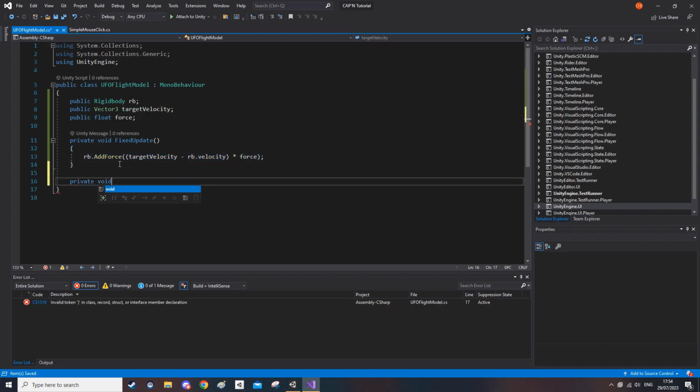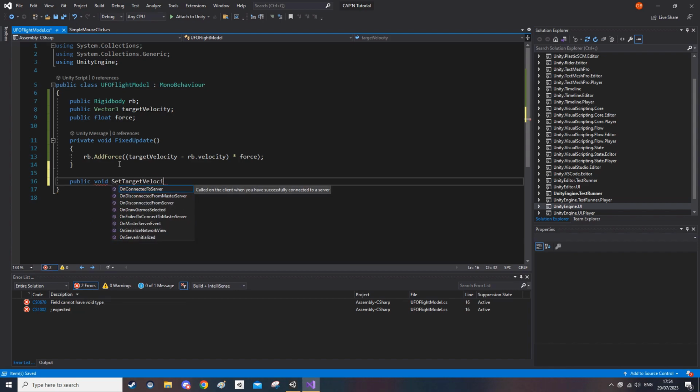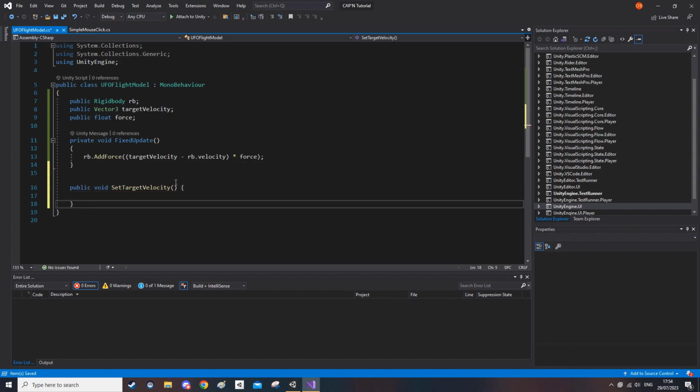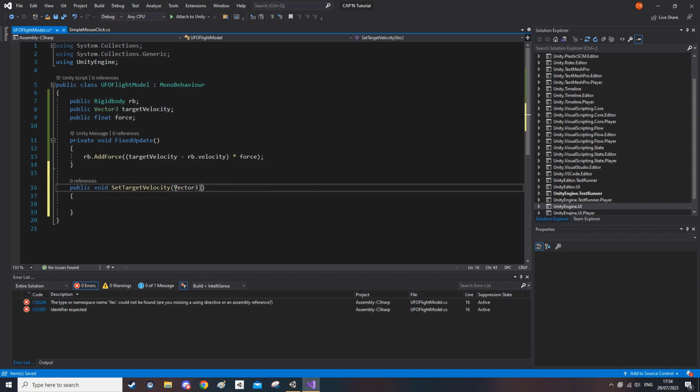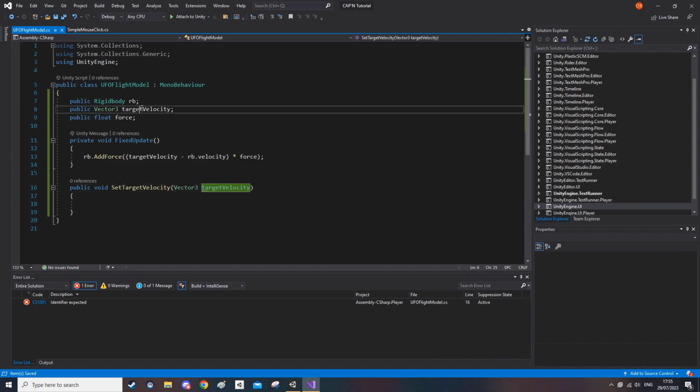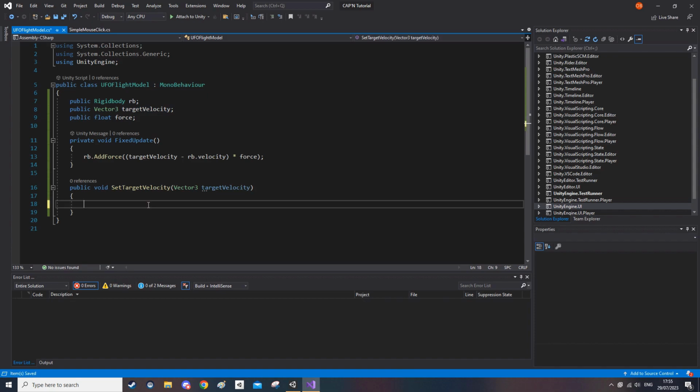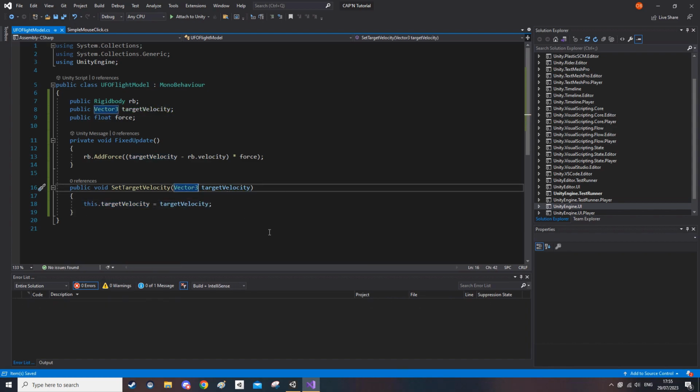Let's go for private void. No, we'll make this one public. Public void set target velocity. So this is the function that will be called from our driver. And then the driver will try and set the target velocity of the UFO, and the UFO will go where it says. Obviously, I didn't really need to create a setter, because this is still public, but you know. It doesn't really matter for this example. Lovely, there we go. So that's all set up now.